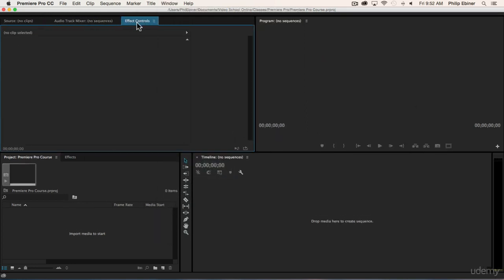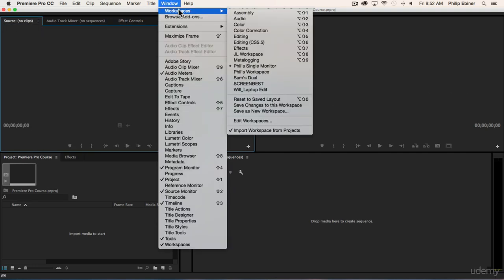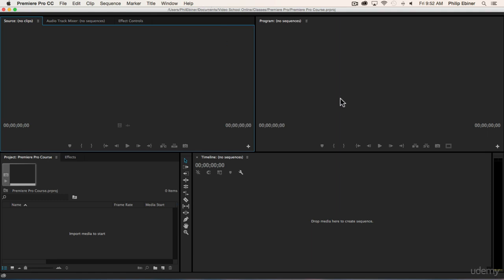It's basically the same setup. Effects controls is in the middle rather than over to the right. But now, whenever I want to go back to that Phil's Single Monitor setup, I can just click that Phil's Single Monitor. And you can see that I have Sam, Will. These are friends who have used my computer, or I've opened projects on their computers, and it saves those workspaces as well.